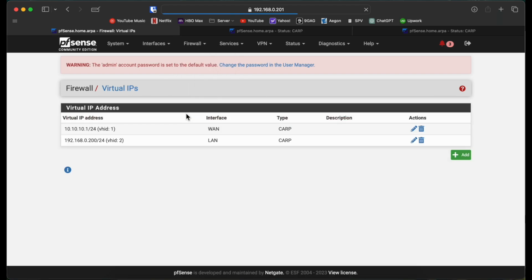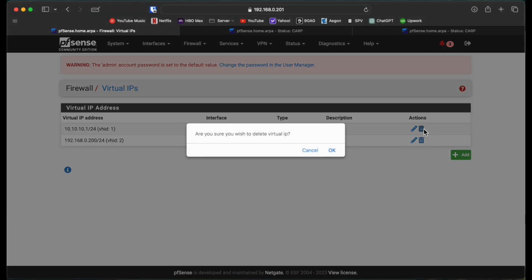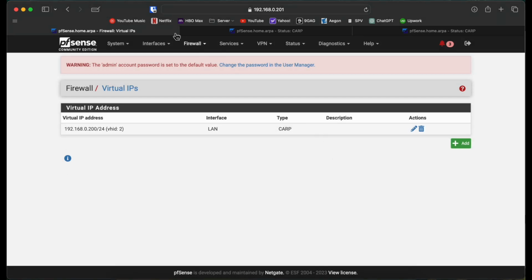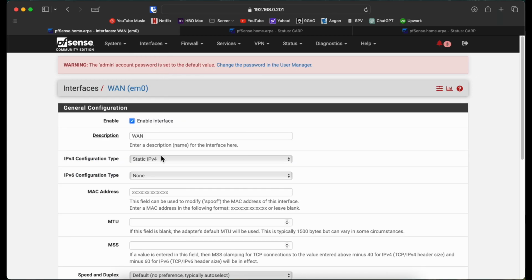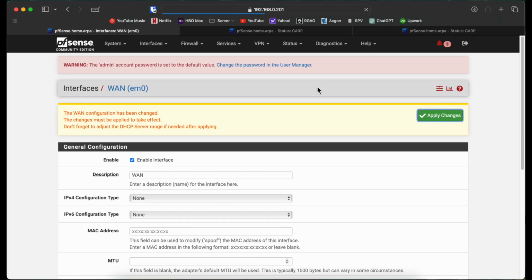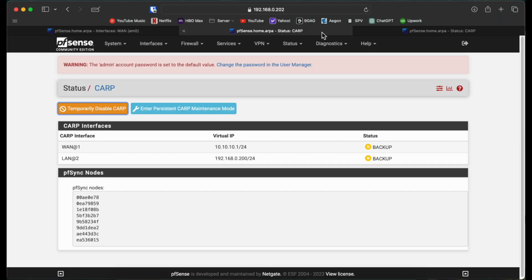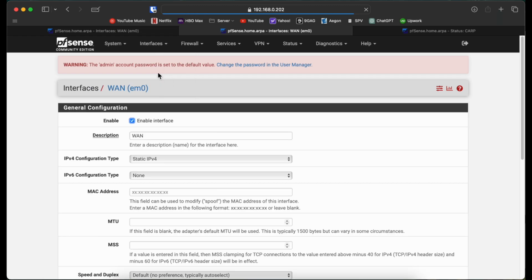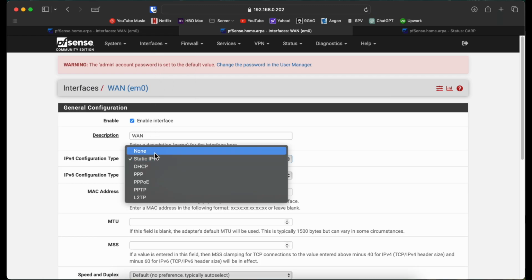First of all, let's go to virtual IPs and configure the WAN CARP. Then let's go to the WAN interface and remove any IP configuration, as well as on HA2.